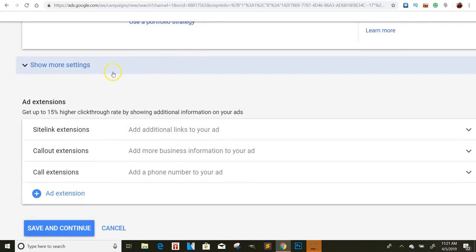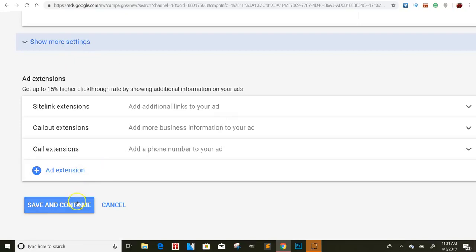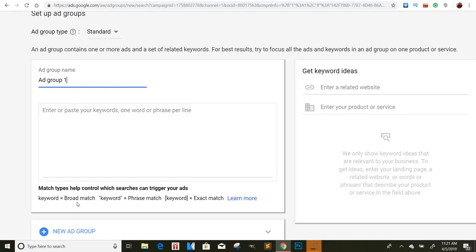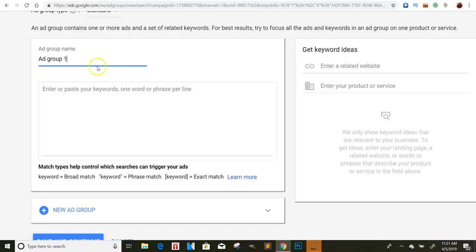Okay, and then we'll come down here. And for the most part, we can do save and continue and go to the next page, right? Now, your ad group name, you can just keep that ad group 1 if you would like to. It's completely up to you. But this right here is where you put your keywords, guys.